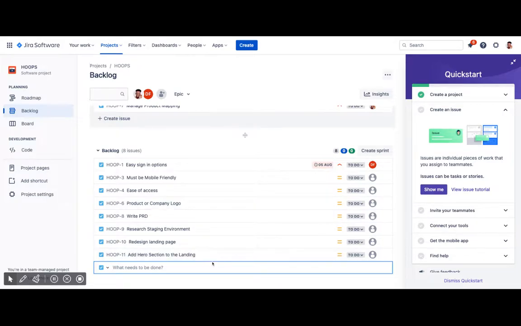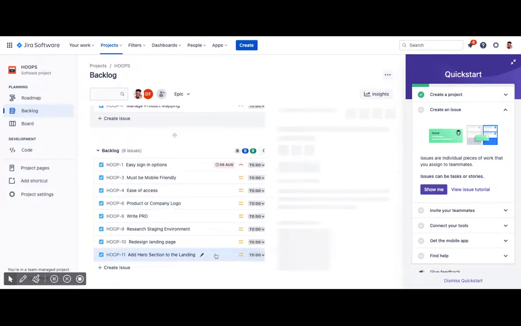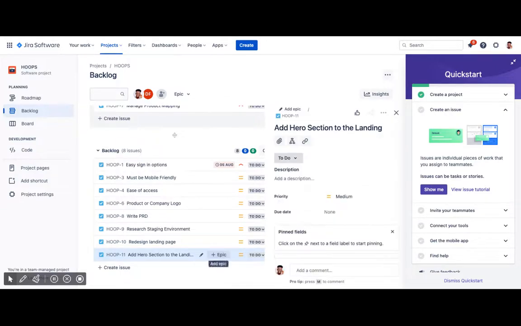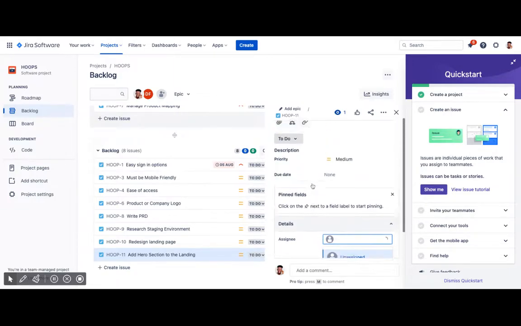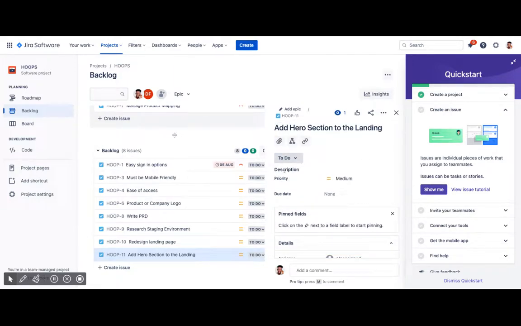So I would look at add hero section to the landing page, all right? And now with this ticket, which is still to do, I have no description. So, which means there is a chance that if I assign this to someone, they might not understand what I mean. So, I would basically write expectations. So, click on the description.